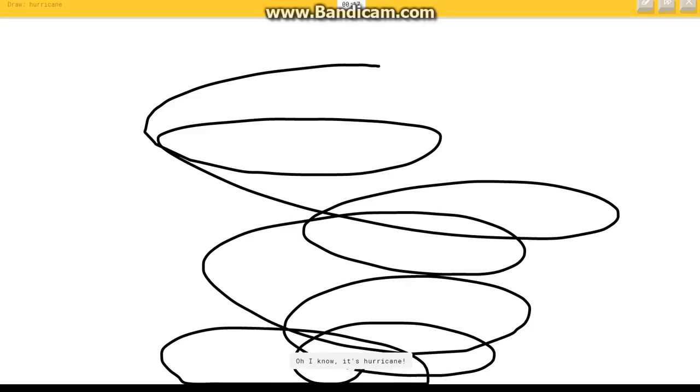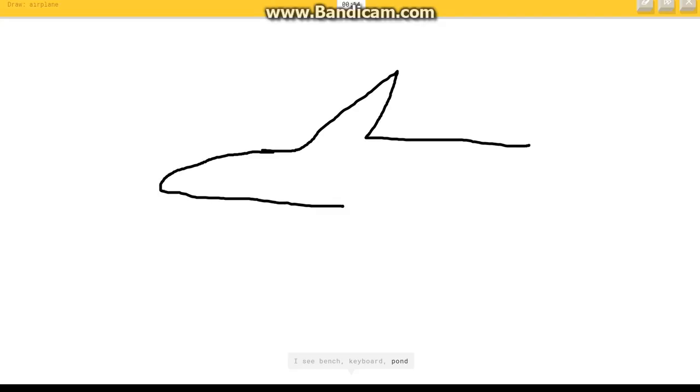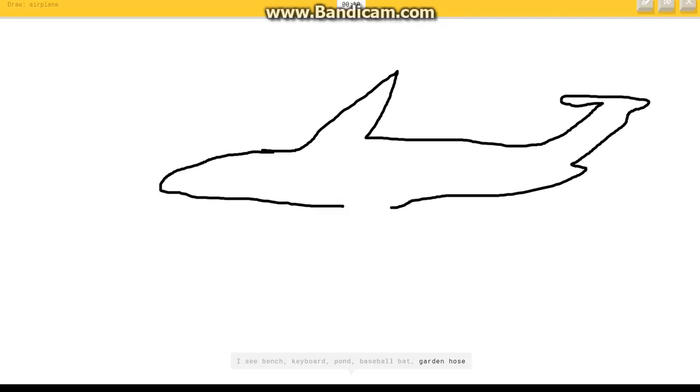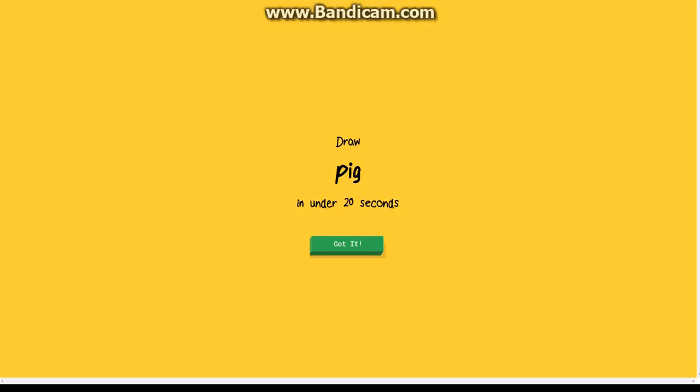Let's just do a hurricane. I see hockey puck. Oh, I know. It's hurricane. Good hurricane. Yeah, let's draw an airplane. I see bench. Or keyboard. Or pond. Or baseball bat. Or garden hose. I see dolphin. Or shark. Or aircraft carrier. This is an airplane. I'm not sure what that is. It's airplane. Oh, good.